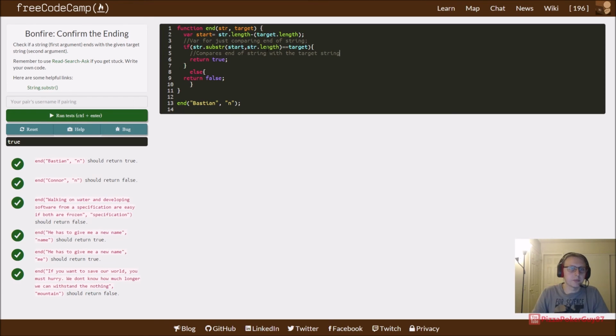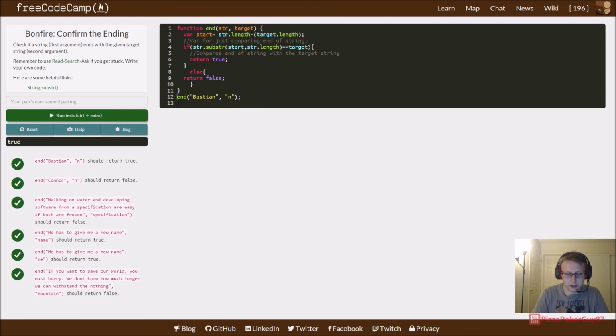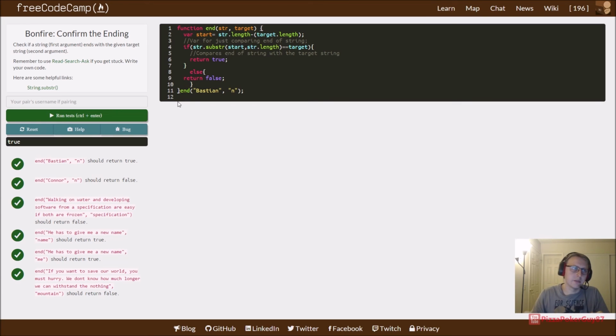It took me a little while to get this perfect. I was doing for loops and all this craziness, and then I just thought about it for a second. You could have done it with a for loop and array.join, and it would have been a lot more complicated. We were able to do it in about 13 lines of code here, 12 lines if we subtract here. So that is Bonfire Confirm the Ending. Pretty quick one, but can be very tricky.